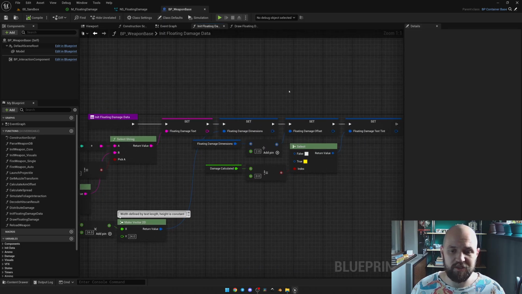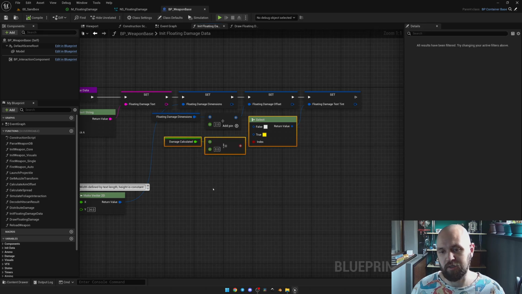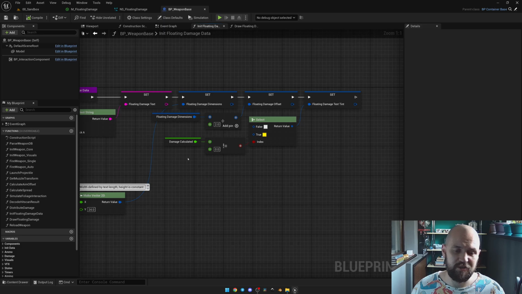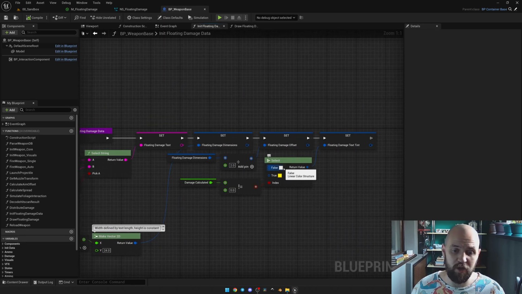The next one is the damage offset. So we simply divide this vector 2D by 2, and it means that the render target should be in the center of our material. And the last one is how you're gonna colorize your particle. So if the damage isn't equal to zero, I'm gonna use the yellow one. But if it's zero, like I have immune or miss states, it's gonna be simple white.